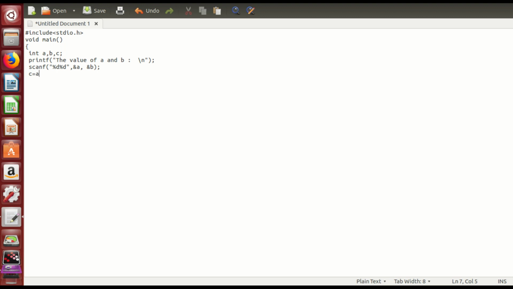Type c is equal to a plus b. Here plus, minus, multiply are operators provided by C language. So c is equal to a plus b, then automatically the value will be stored in c. Then start printf to show the value of addition. Printf the addition of a and b is %d. We should write %d because it is an integer, and we give the variable after a comma, then close it.